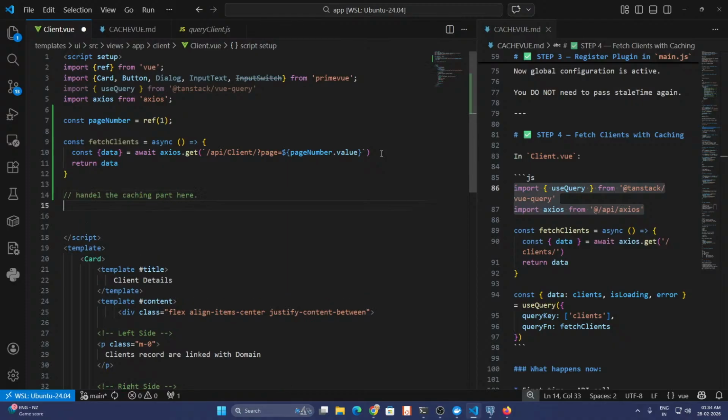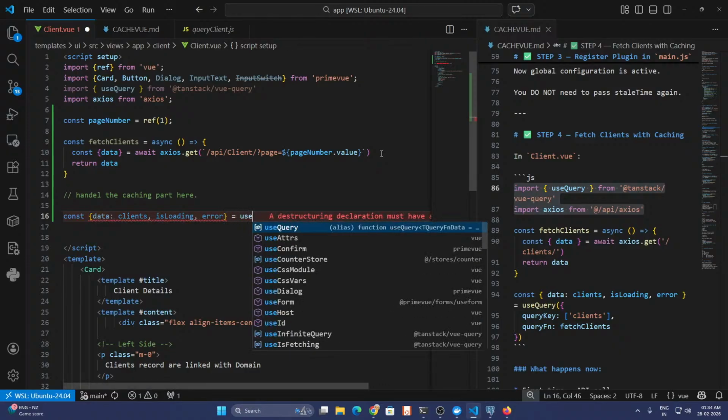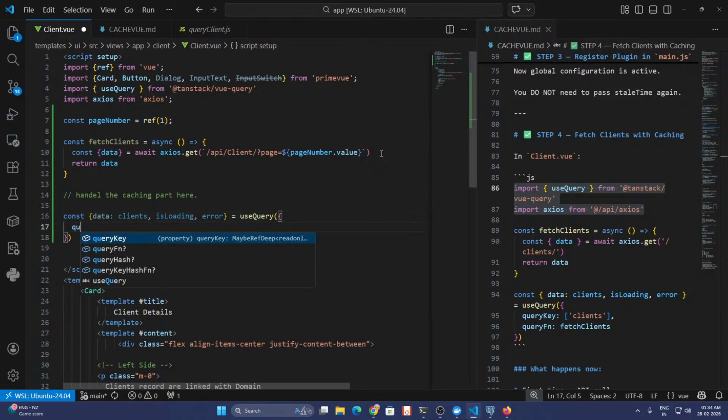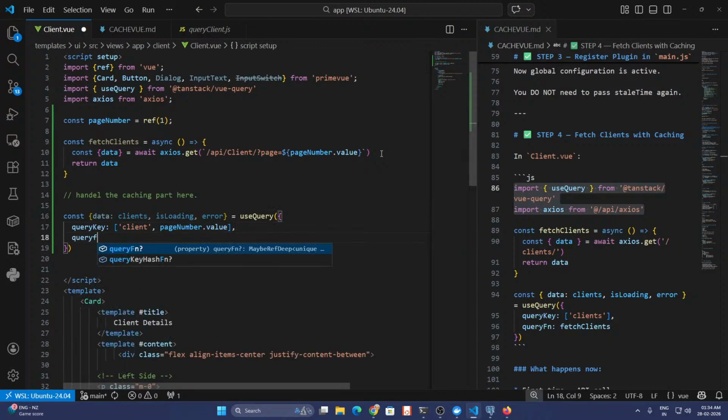Session part. Const data, protect clients, is loading, error equals to use query. The main part is that query key. Here I should not use only clients, but I should also use the page number dot value. Then query function is what? Query function is fetch client.